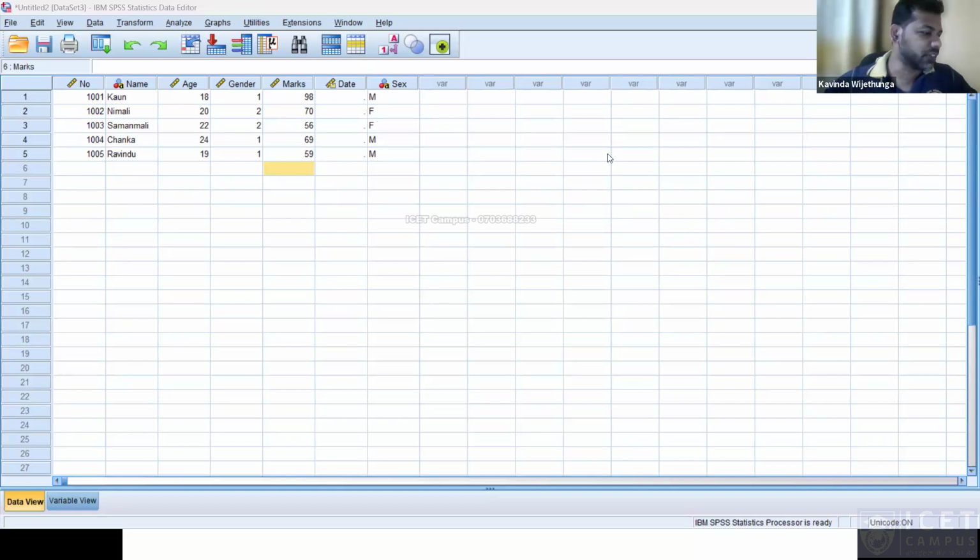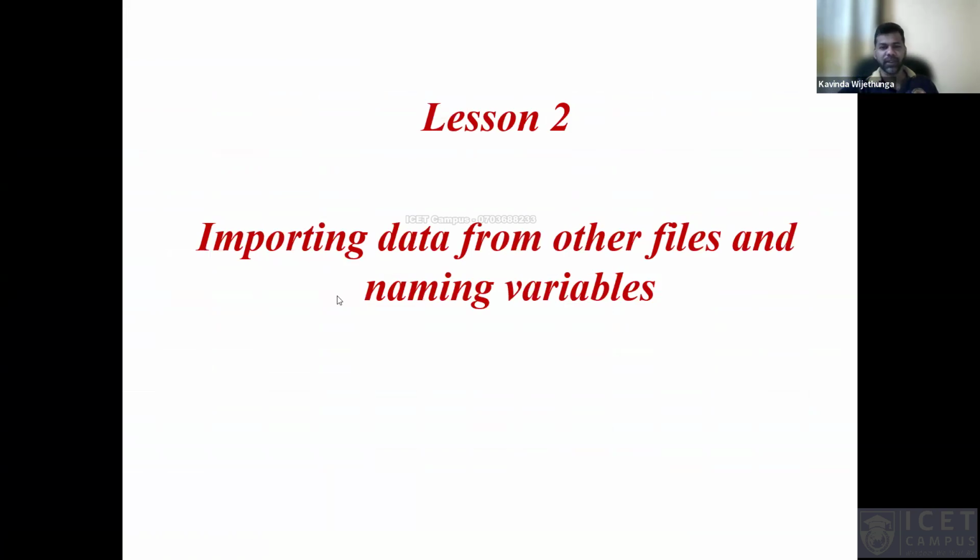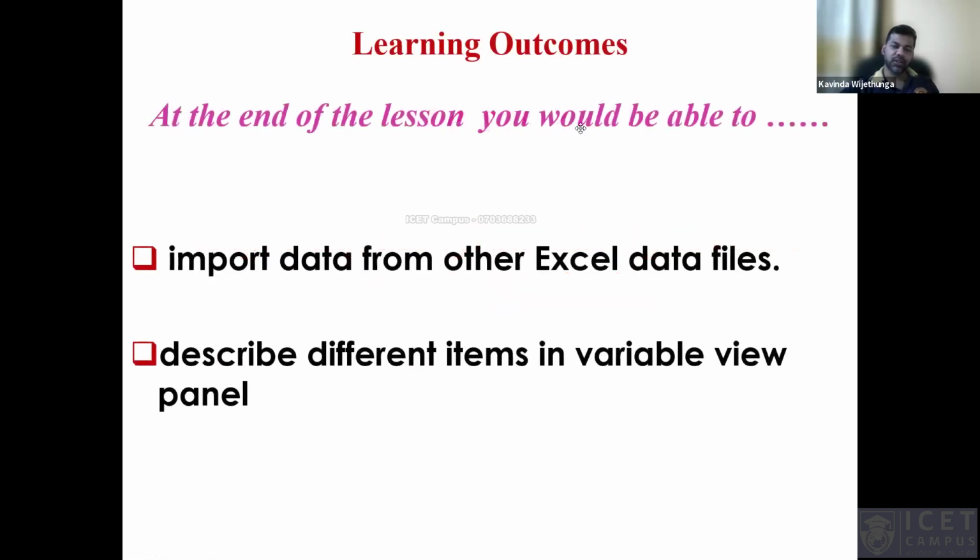Okay. Let's move to the second lesson now. Importing data from the other files and naming variables. These are the learning outcomes of lesson 2: import data from other Excel data files, and describe different items in a variable view panel.